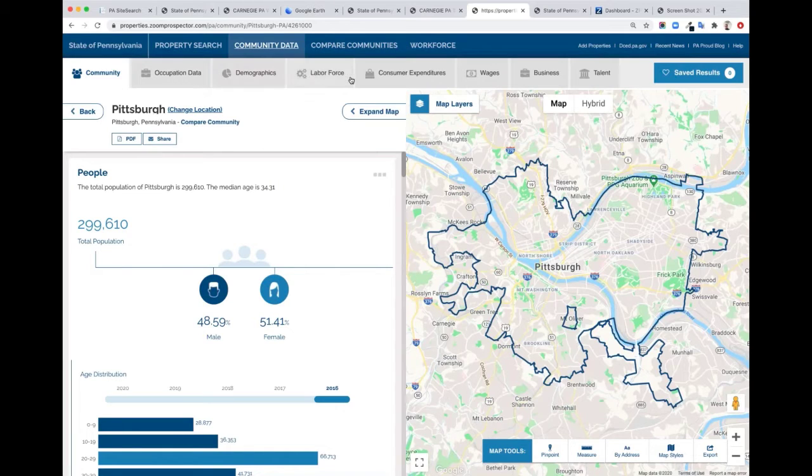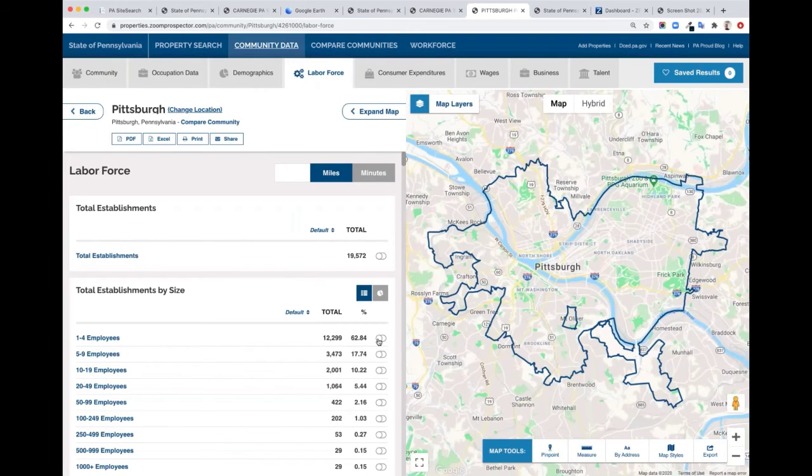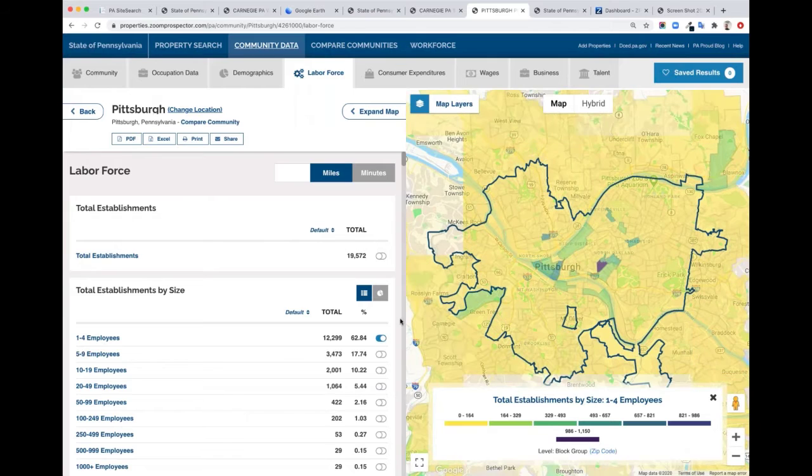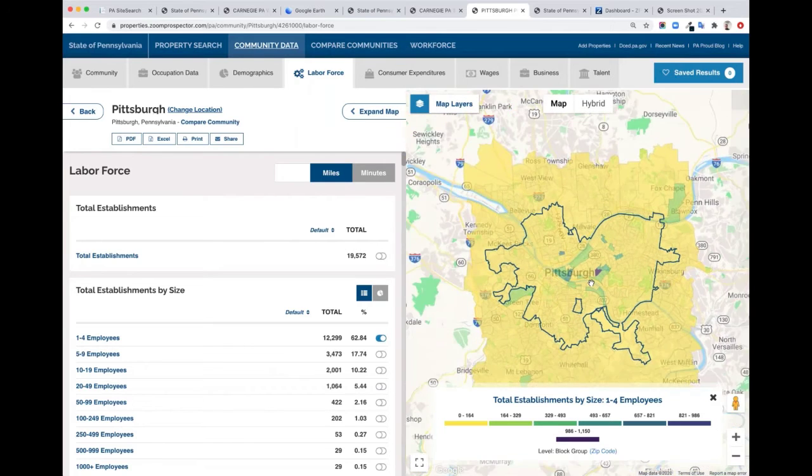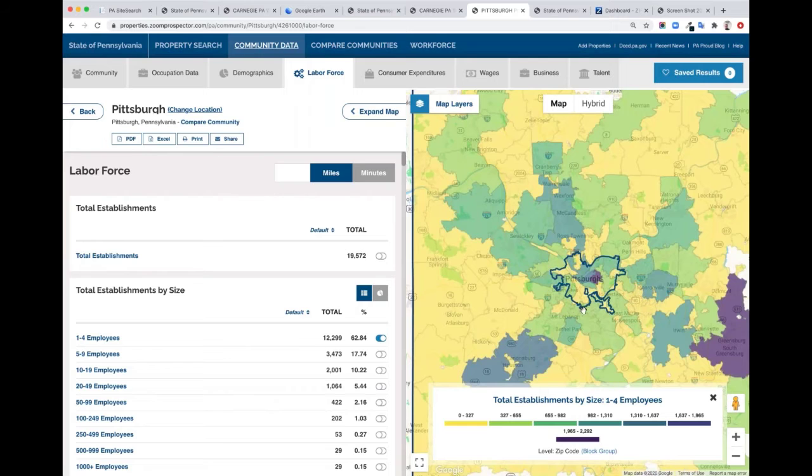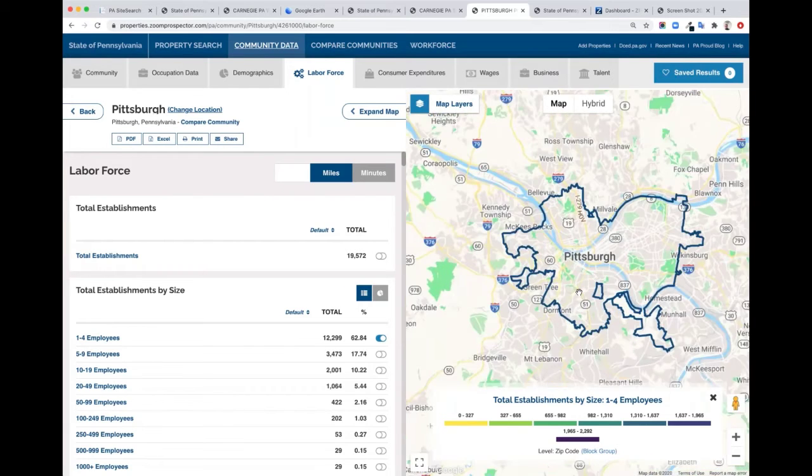We have the same reports we did before, same data sources. We can still turn on labor force. Where are those small businesses within the city boundary here? I can do it by block group, by zoom out I can do it by zip code, and then I can go to county if I want.